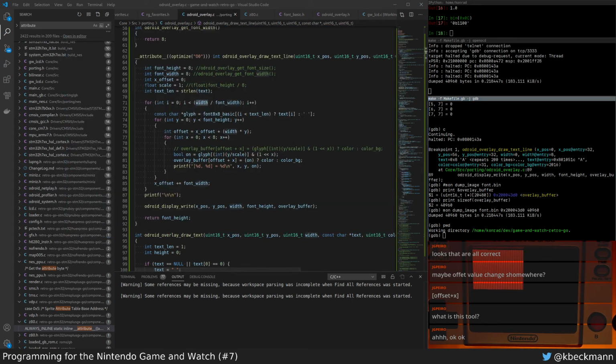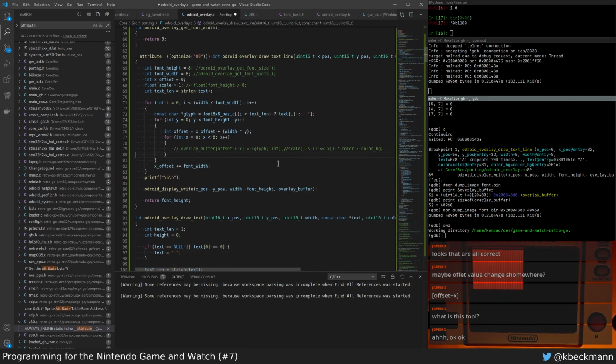So now we know that. That's good. Now we have some facts. So nothing is wrong here. This is correct. Then this is the issue, I guess, because what we did just now was to dump the actual memory of the overlay buffer.